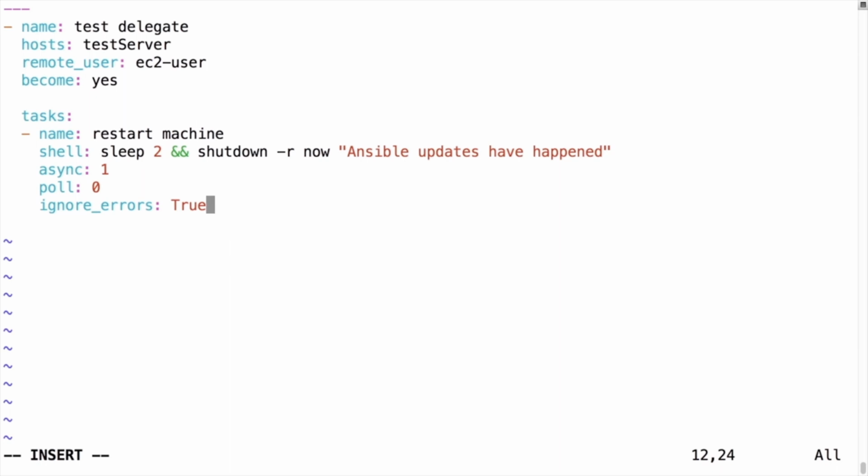The async and the poll settings mean that we're allowing the task to continue on in the background so that we can move on to our next task. And the poll number of 0 means that we're essentially firing and forgetting this task since we don't care how long it takes to complete. We just want the reboot to happen. We're also setting ignore errors to true because we don't want the task to fail if there are things that still need to close out on the target host before the reboot kicks off.